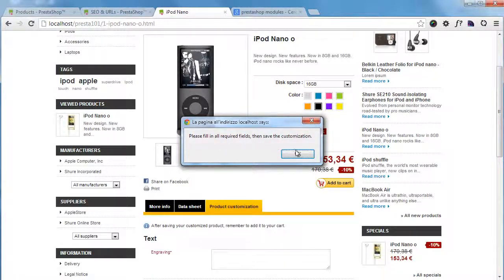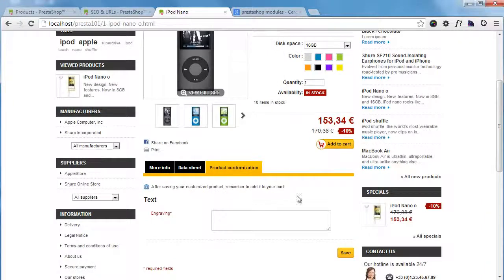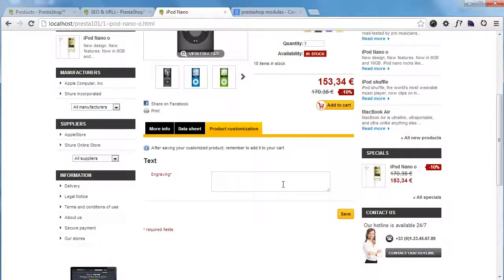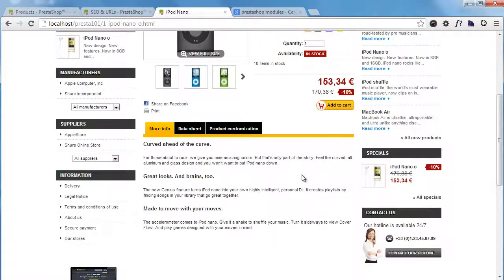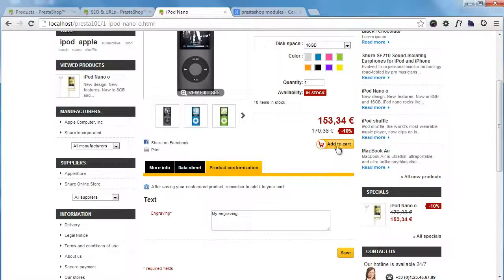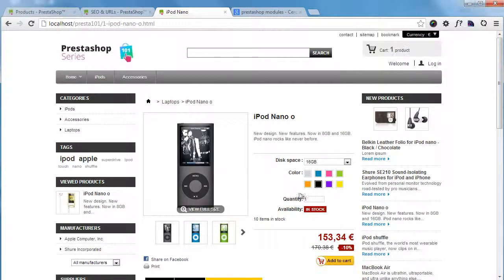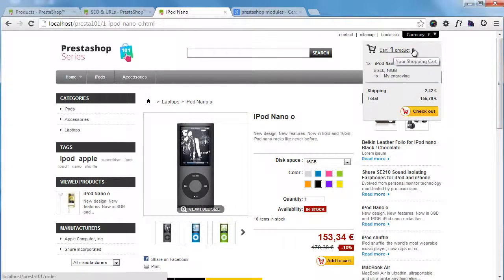fields, then save customization. And this is a bit of a downside of it, because when you add a customized field, you will have to save this before adding to the cart. So if I fill this and then just click add to cart, this will not work. So my engraving, save, and there it is saved. Now I can add it to the cart, and if I roll over this, I can see I have this text saved. So pretty cool.